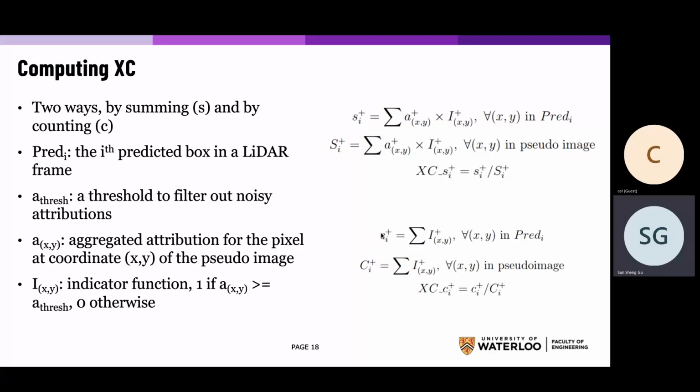And now let's look at the next three equations, right? Computing XC by counting the attributions. So what we do is we first count the number of pixels within the predicted bounding box that have attribution values exceeding a certain threshold. This is called the lowercase c, and the uppercase C is we do the counting process again, but this time we're doing it across the entire pseudo image. And then we do a division and we get the concentration of attribution by counting.